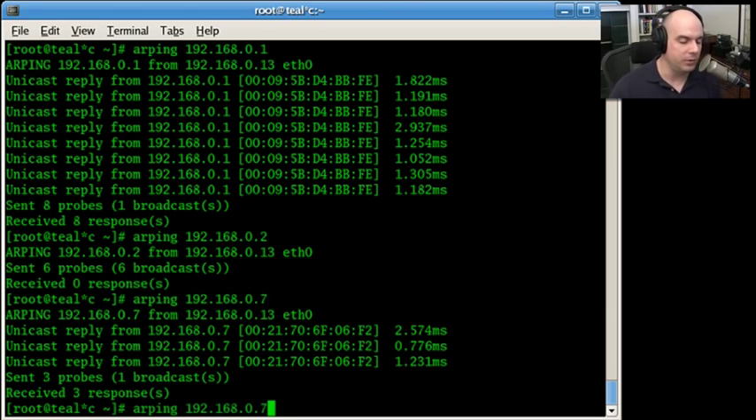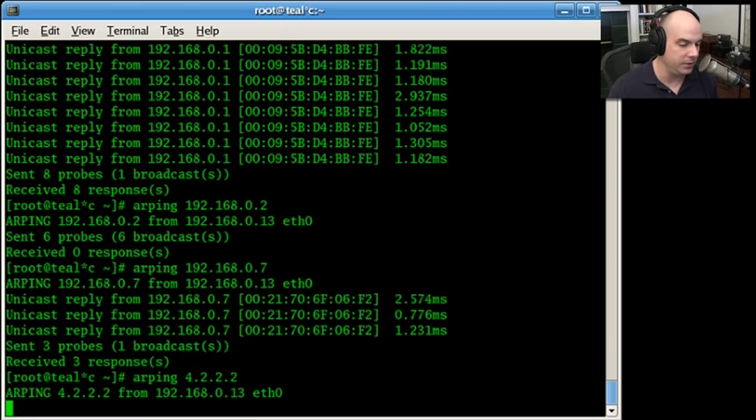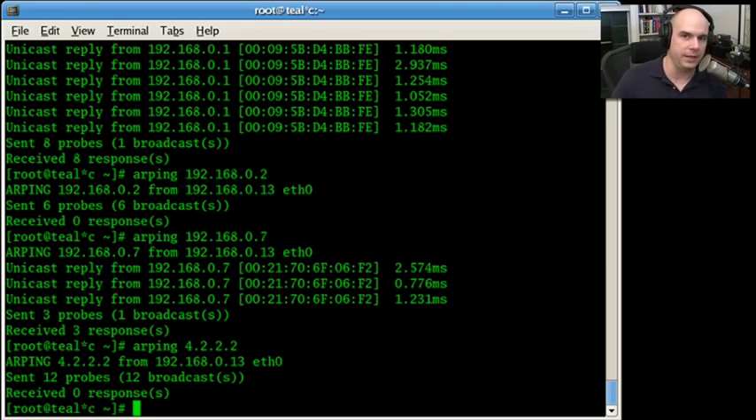Let's do one that goes out to a machine outside of my subnet, 4.2.2.2. We're not going to get any response there. ARPs will not work outside of our local subnet. So I could try to do an ARP ping to that device, but we're not going to get anything back from that machine. So I can go ahead and Control C on that one.